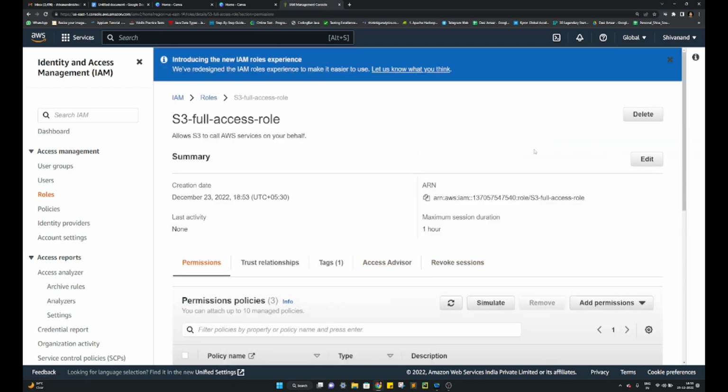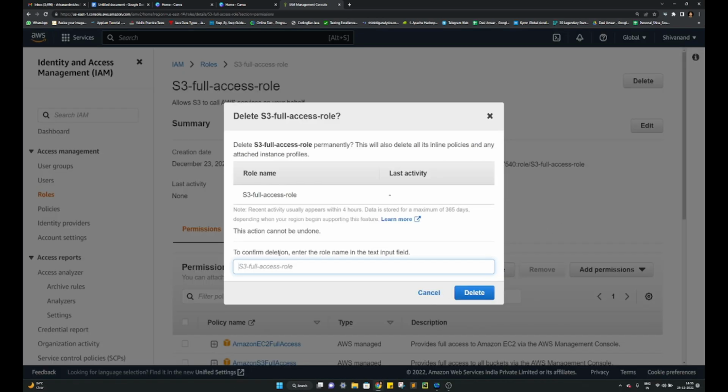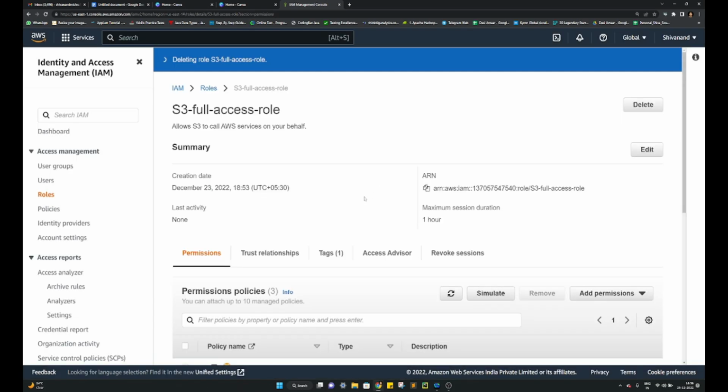Now at last you can delete it. Suppose your work is over and you don't want that role to be active on your platform anymore. Just delete it simply. Now it is deleting and it will get deleted.